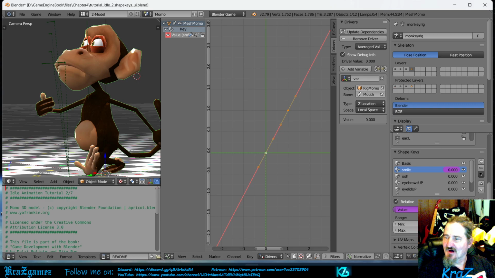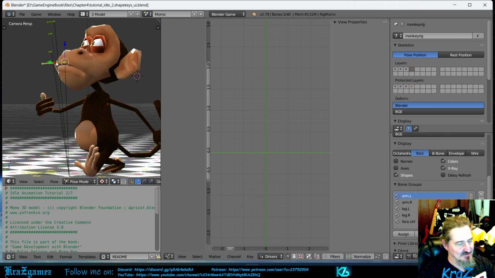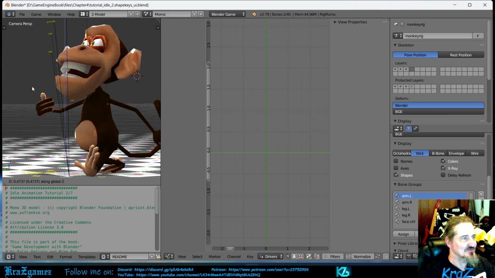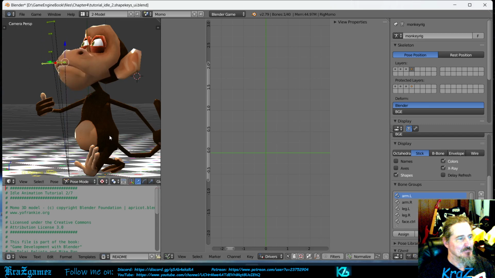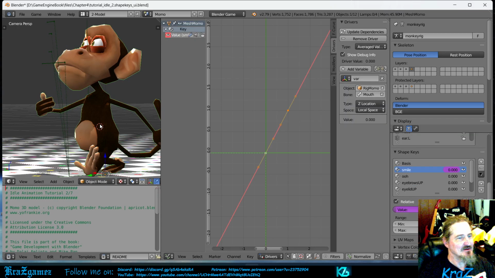Optionally, you can lock the transformation of the X, Y, and rotation of the bone. We will be using only the Z movements. So we're only going to use the Z movement. Now if I sat there and did it and I hit grab Z, he'll smile and then he won't. He'll smile, then he won't. See? So now you have a little bit better control. Okay? Let's click back on that.